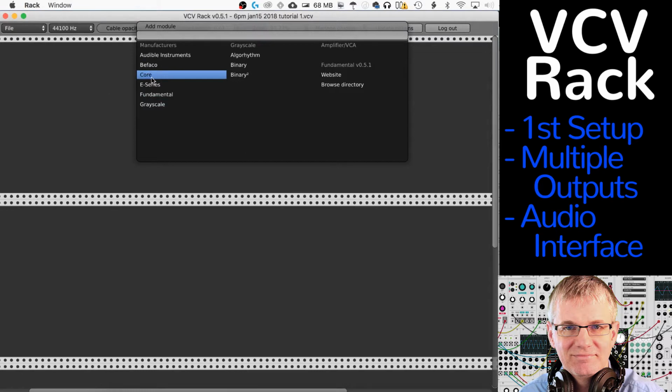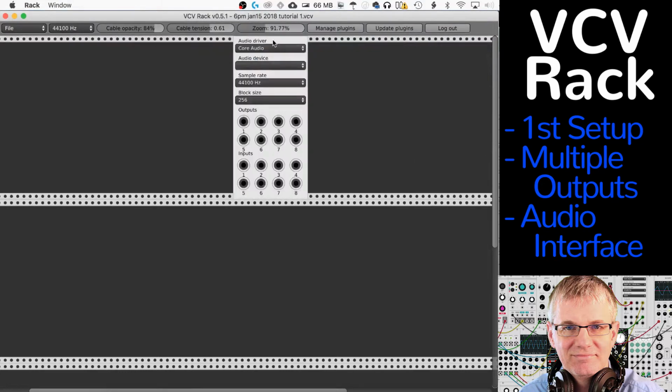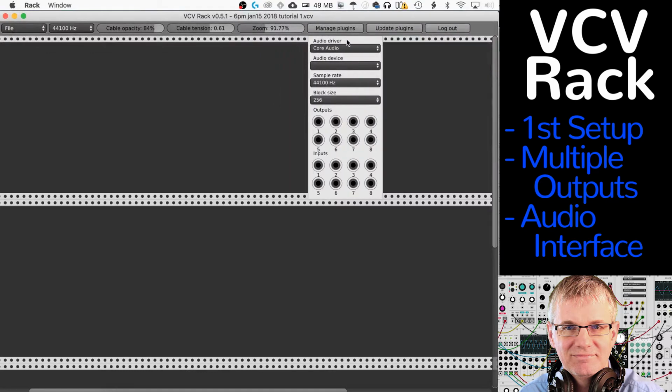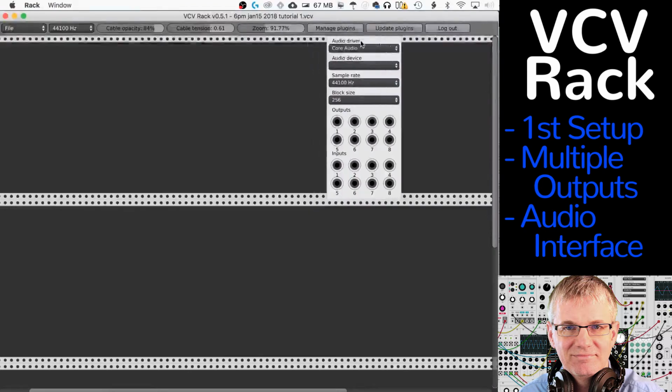The first one we're going to need is under Core, and that is an audio interface. What the audio interface is going to do is let this software, Rack, talk to your computer sound card or your audio interface, whatever it is you're using as a sound interface. So we're going to need this guy. That's the first thing. I'll put it to the right here.